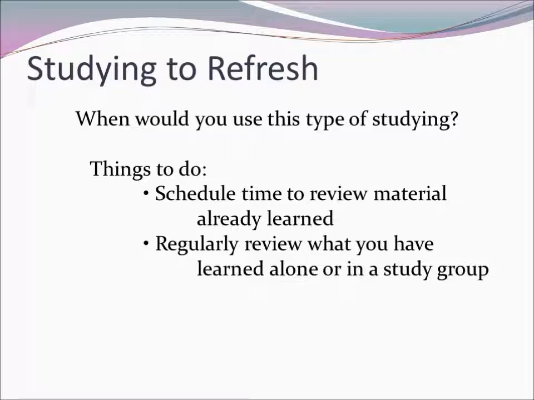Studying to refresh. When should you use this? Things to do. Schedule time to review material already learned, and regularly review what you have learned alone or in a study group. Remember, reading something initially does not guarantee that you have learned it. You need to repeat, you need to study, you need to continuously study to help learn what you need to.